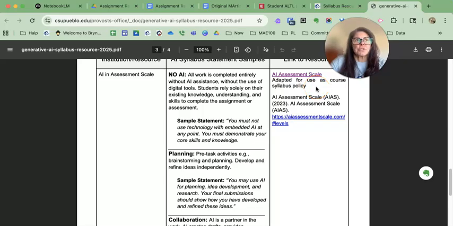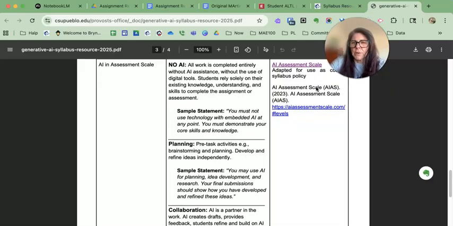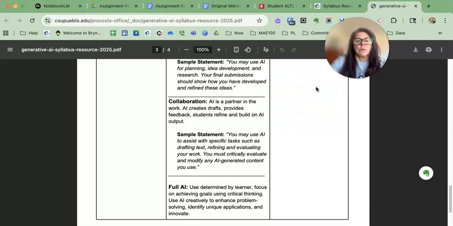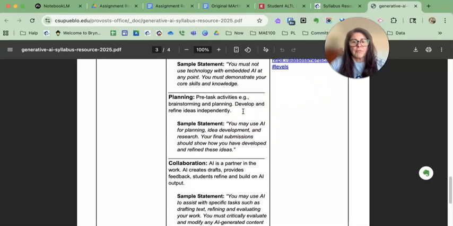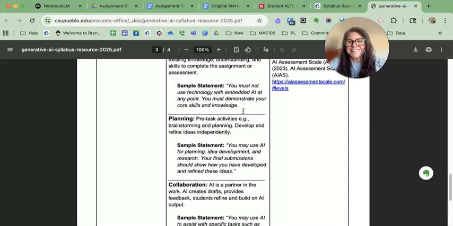This framework is used primarily for assessments. It was designed for assessments. We've adapted it for assignments because the language is really clear. So we're going to be looking at the collaboration level of permitted use today in this work.